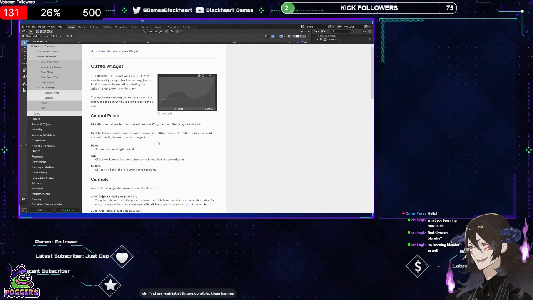Ooh, okay, now here's something I don't think I've ever seen. Curve widget. The purpose of the curve widget is to allow the user to modify an input such as an image in an intuitive manner by smoothly adjusting the value up and down using the curve. The input values are mapped on the x-axis of the graph, and output value of the map to the y-axis.